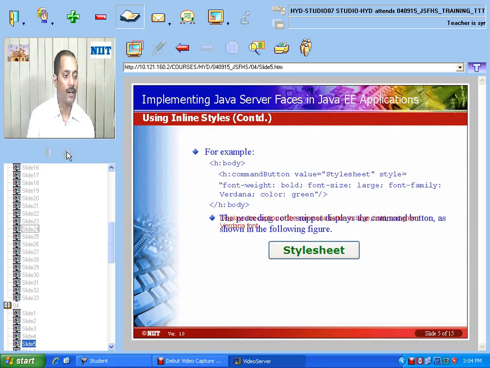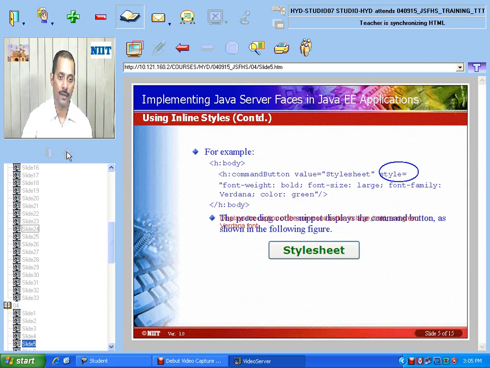I think you can do all these things, it is very easy. So you can type the button, and for the button I want the style to be bold, font size large, and the color green. If you want these specified, then we can use the inline style. That means within your command button only, we use the style attribute, and we specify whatever style we require for this button.